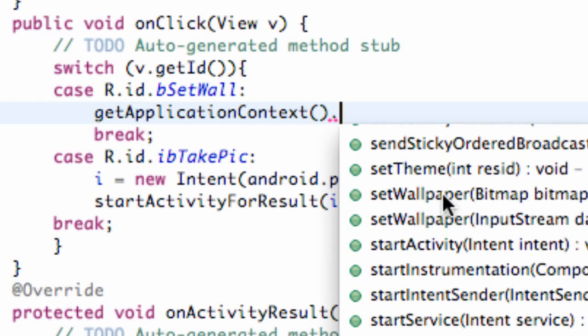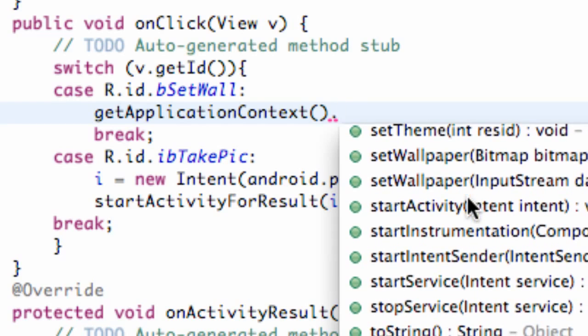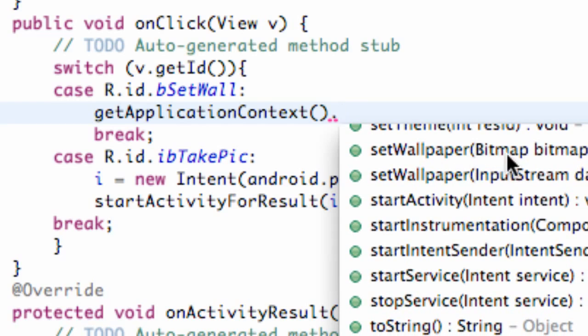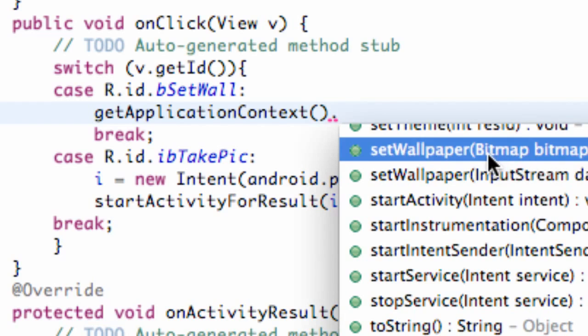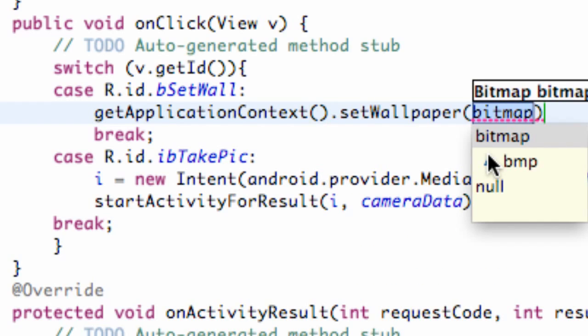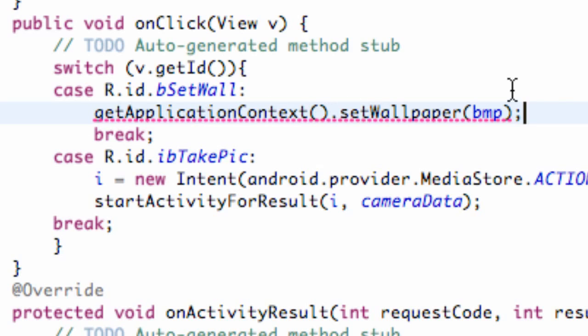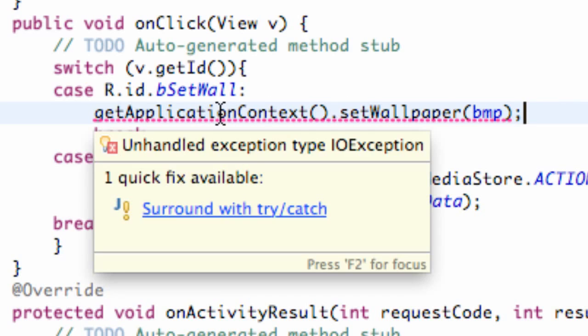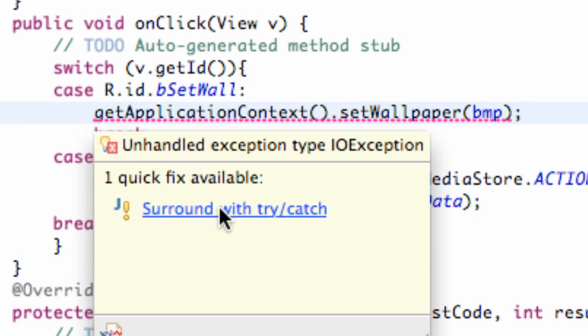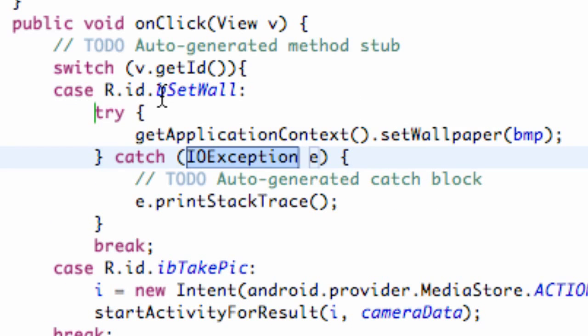So we're just going to scroll down. I was just seeing if there's some other ones I could show you guys. setWallpaper, as you can see, it takes a bitmap, and we're just going to put our bitmap in there called BMP and finish our statement, and it's going to give us an error because, again, this is something kind of sketchy. It might not always work, so we're going to have to surround it with a try and catch. So just click that, and it's going to put it within a try bracket and catch the IOException, input output exception, and then it's just going to print it to the debugger or throw it around. So there we go.